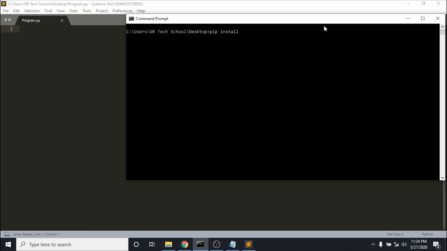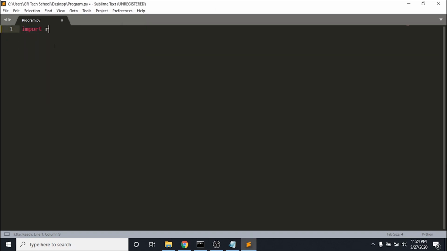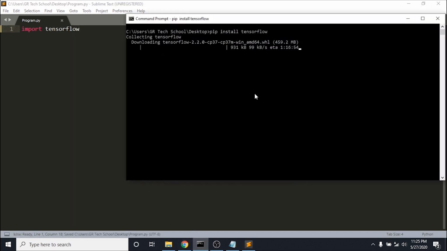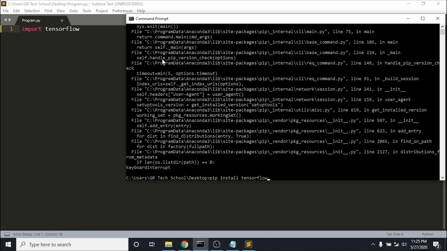For example, if you want to install TensorFlow, you can type pip install tensorflow. It will automatically install the TensorFlow library to your computer. If I import TensorFlow now, it won't work because it isn't installed. If I execute the script, it will be downloaded, and it is more than 400 megabytes, about 459 megabytes. So I'm not going to install it because it will take more time.